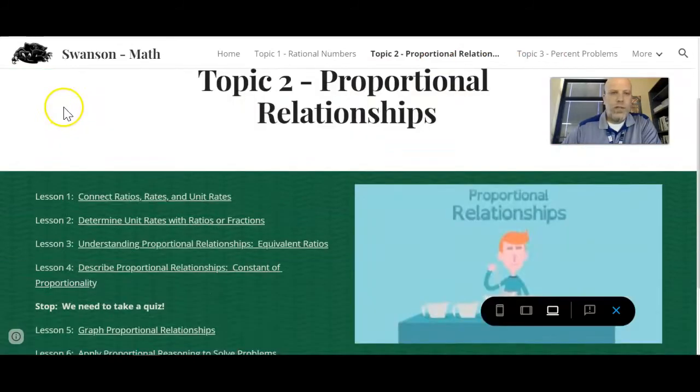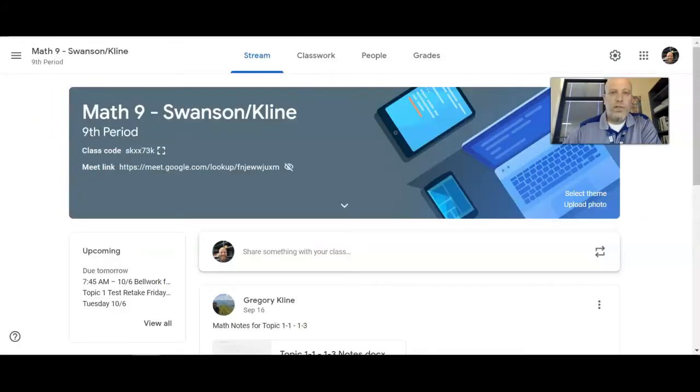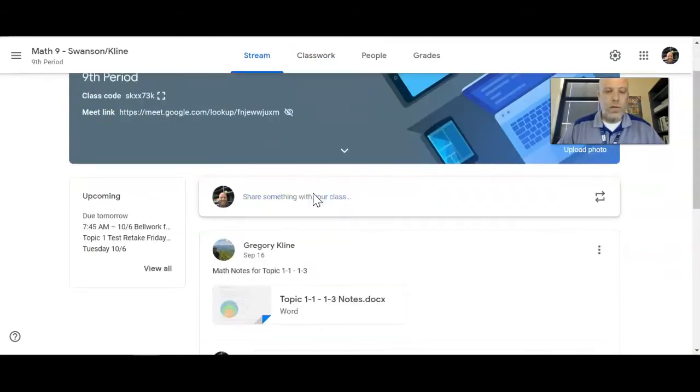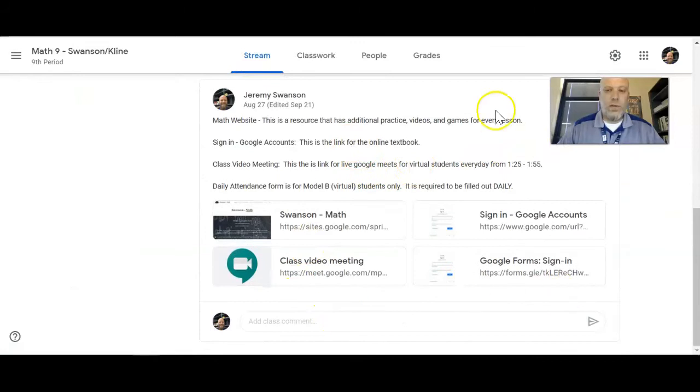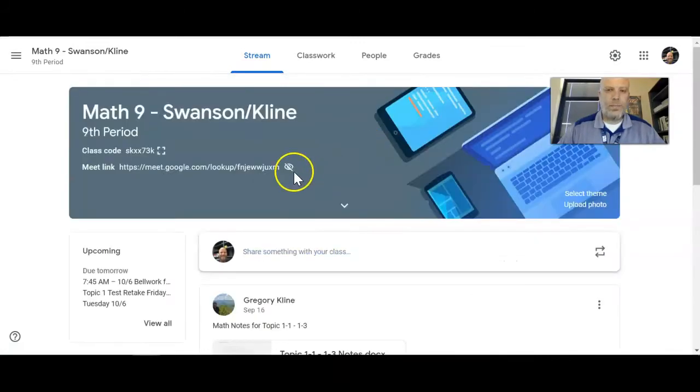Another resource then is Google Classroom. Everything we do is through Google Classroom. So if you log on, if you are actually following your child's class, what you can see is what is coming up due over the next week. What they see when they log in is any notes that we have and the different resources that we use in class.